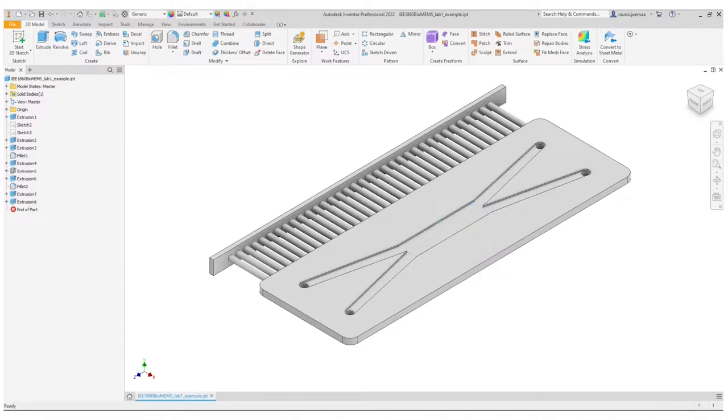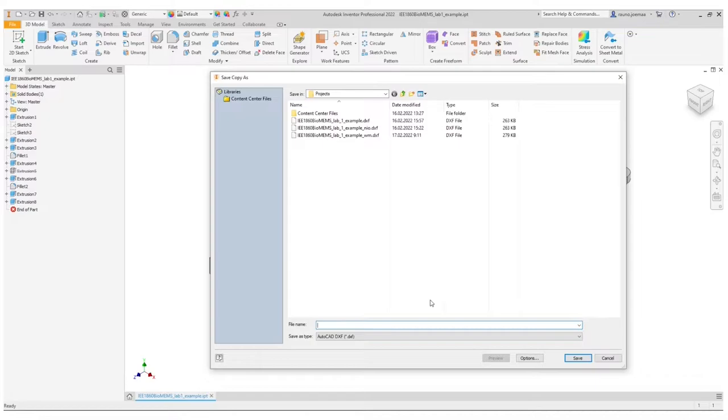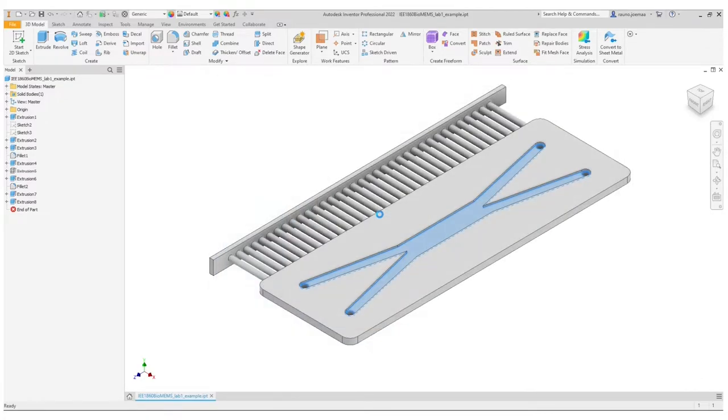Let's go over to the H channel. Make sure the channel is highlighted and shown. Right-click and select Export Face As. Choose an appropriate name. Make sure the save type is chosen as DXF file. And save. Now we have a 2D sketch of our channels exported.